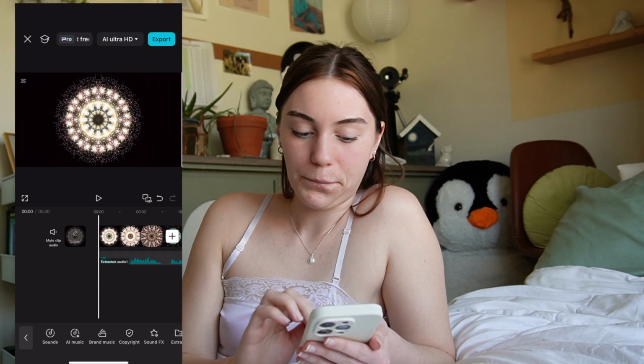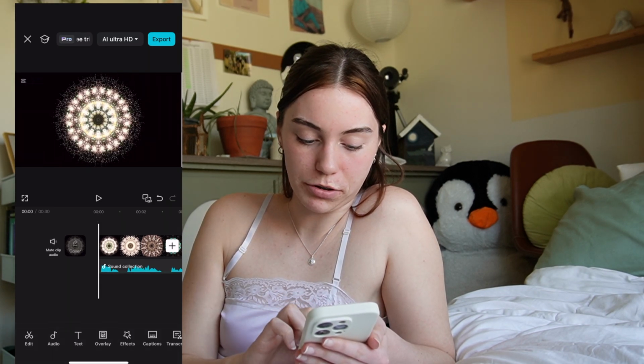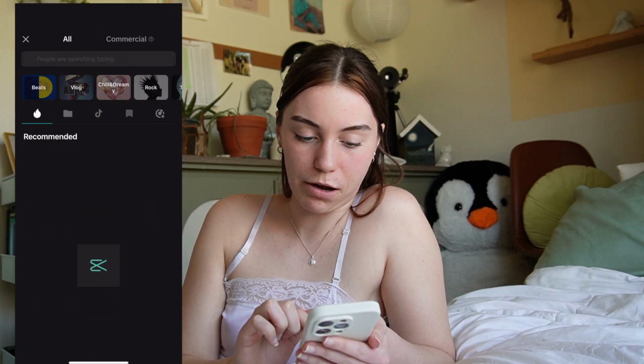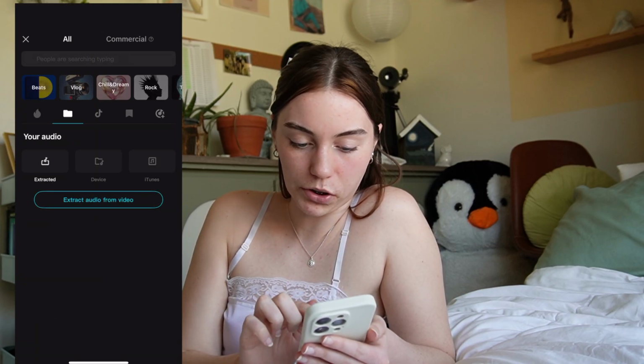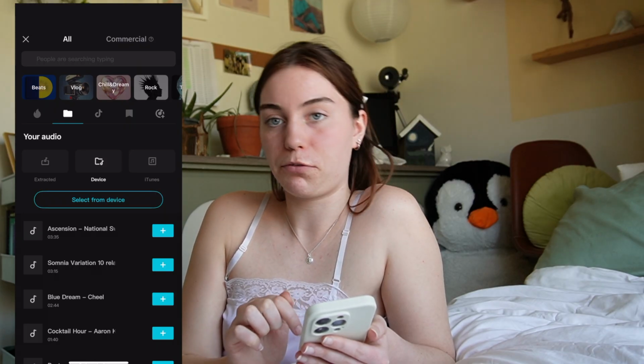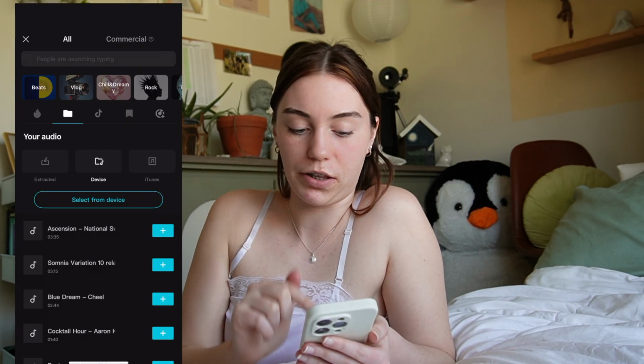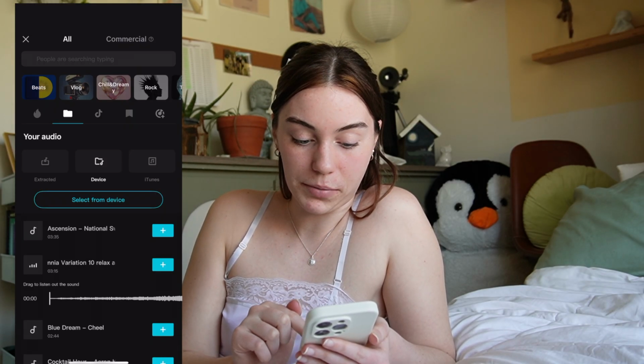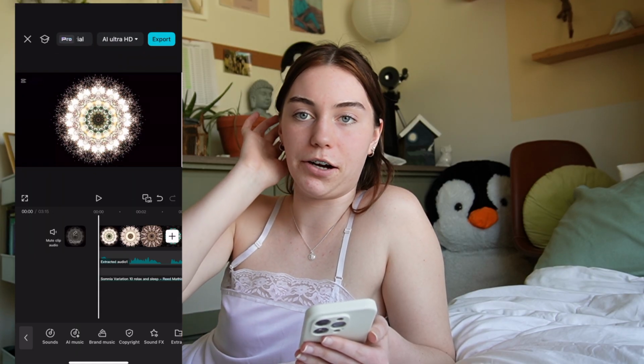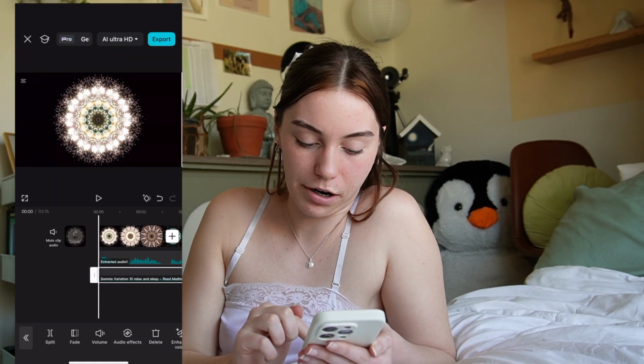So now, we're gonna add our YouTube audio. So you go to Audio, Sounds, and then you click on the little folder, and then Device, and then select from Device, and then you can select the one that you like. So I personally like Somnia. I already downloaded it, so that's why it was already there.